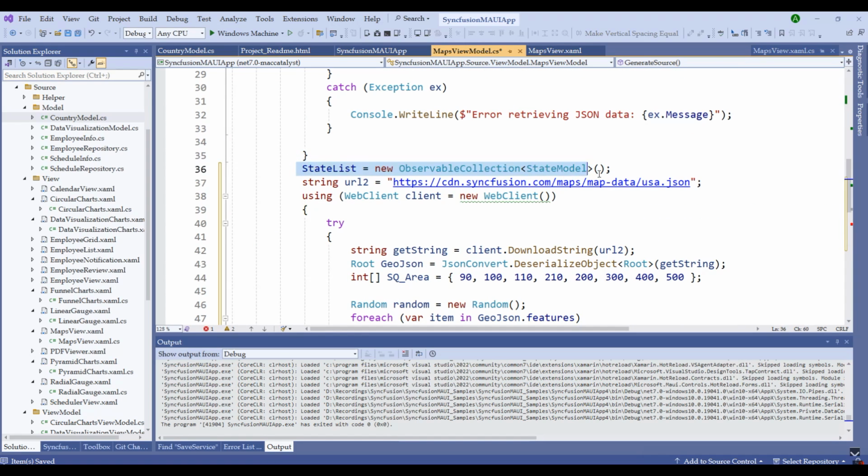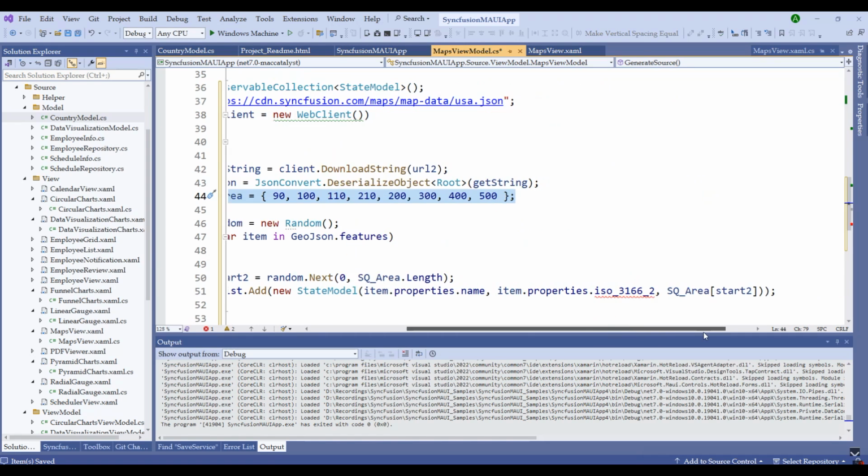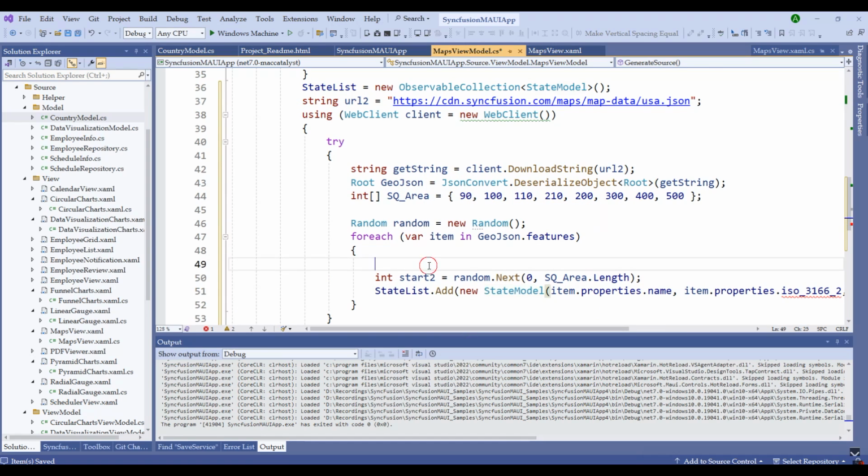So I've created the state list as the collection. I'm taking a URL2, which is nothing but our USA GeoJSON file. We are reading the GeoJSON file, and I'm randomly allocating this property of square area into the state model. I'm just assuming the density of the population, allocating the density of the population to different states, picking a random value so that I can show you the range mapping for these states data.